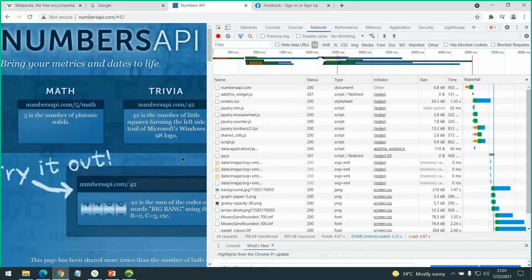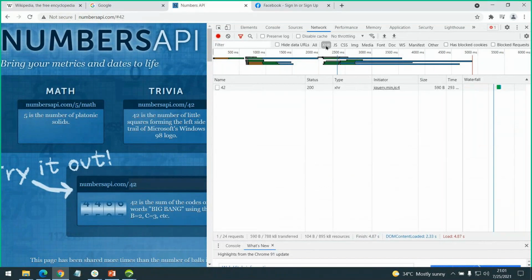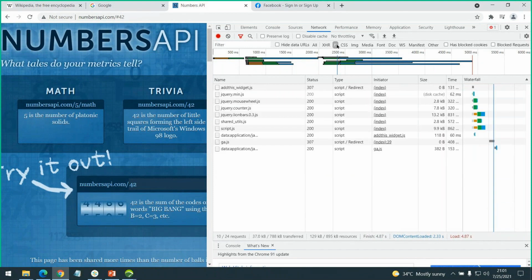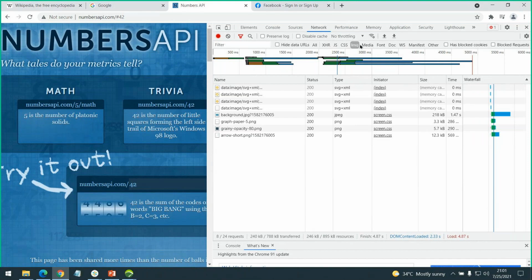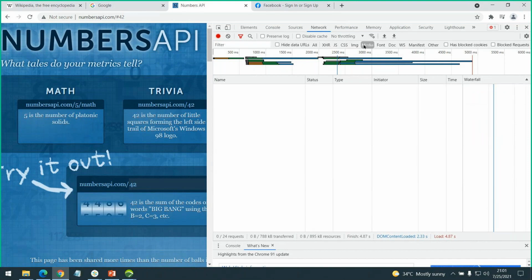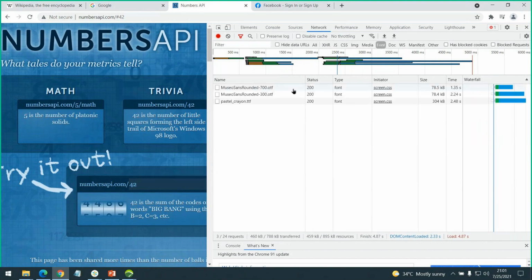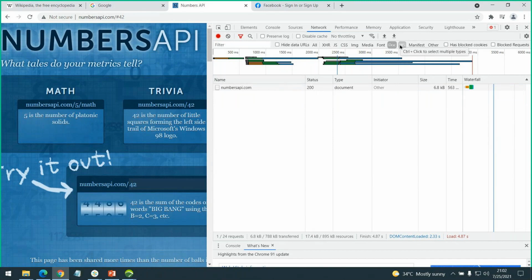And here we can also filter this data. If I click on this, it gives only the Fetch/XHR calls. These are the JS calls, CSS, images. There is no media. There could be fonts. Yes, these are the three fonts that we have already seen. Document is the main request. These are the other types.